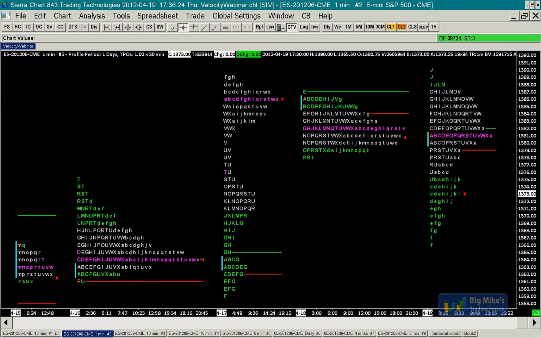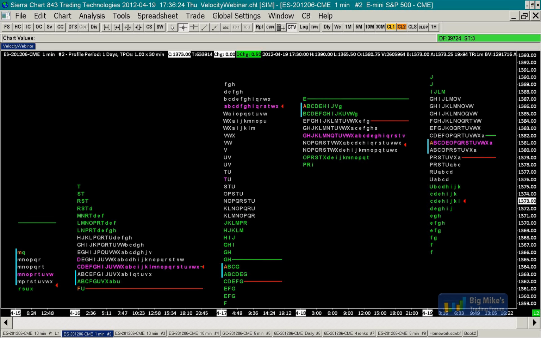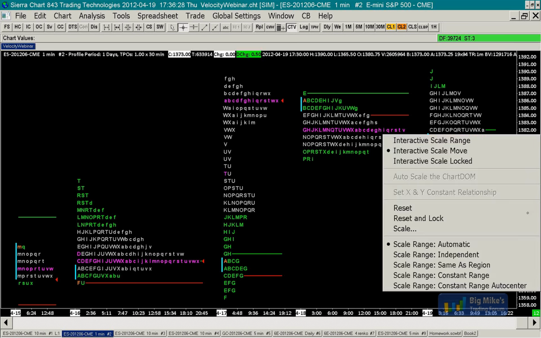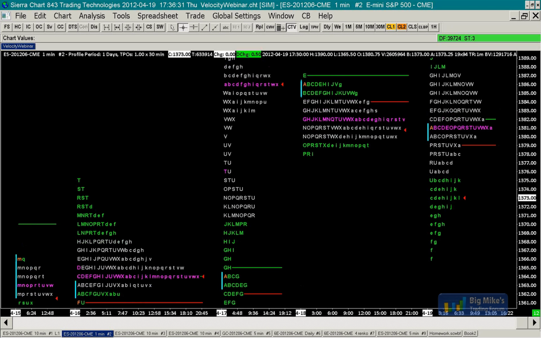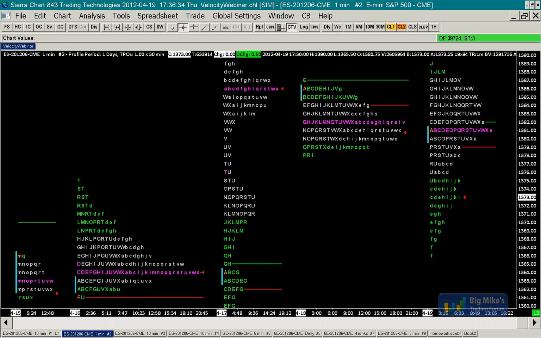No, this is definitely 4 ticks. It has to be. Maybe it visually looks that way, but these are definitely covering one whole point of movement.